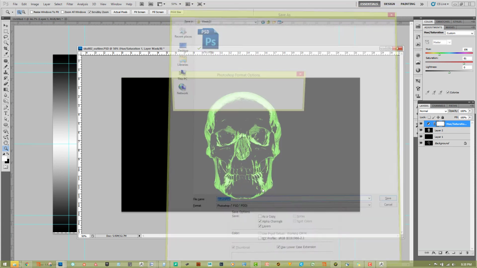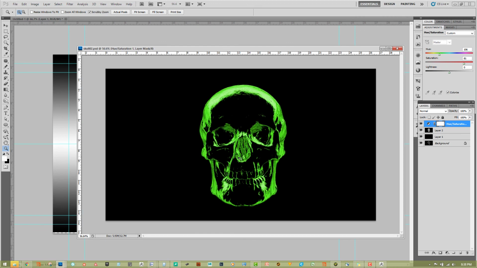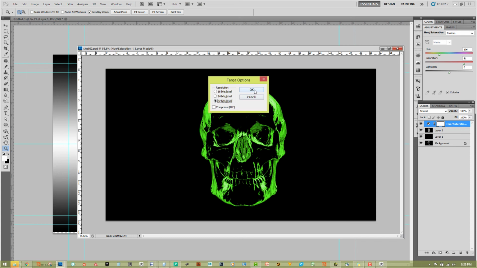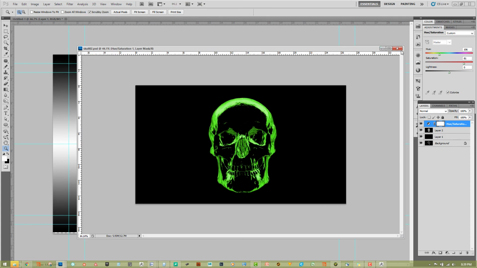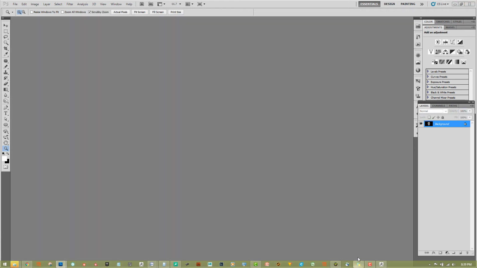I'm sure Fusion allows a Photoshop import, but I tend to not do that. What I'll do is save as a Targa if I want an alpha channel, save, change it to 32-bit, and say OK. And there you go. Now we can close that, and there's a little artifact there, and then we can close that. It asks, do I want to save it? I don't care about this one because it's really easy to do. So no, and then we can get back onto Fusion.